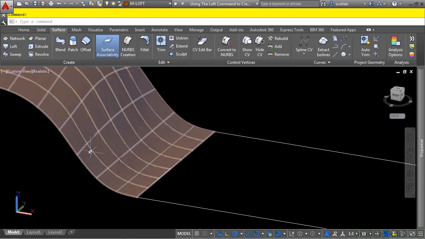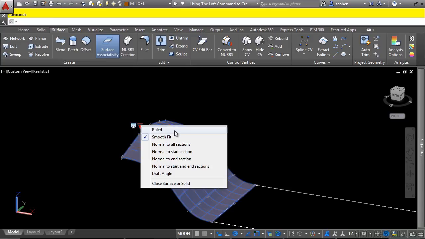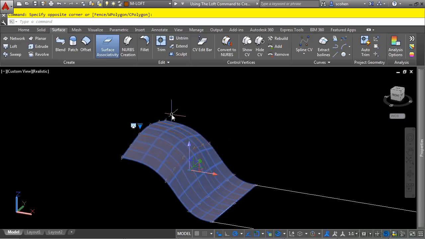Note that if you select your surface, some different grips appear. If you click on this drop-down here, you can change it from smooth fit to ruled, normal to all sections, and so on. Basically, the settings we had in that dialog box.